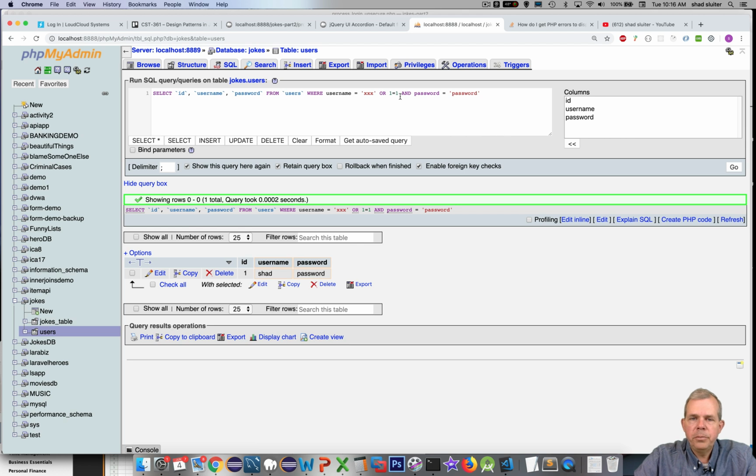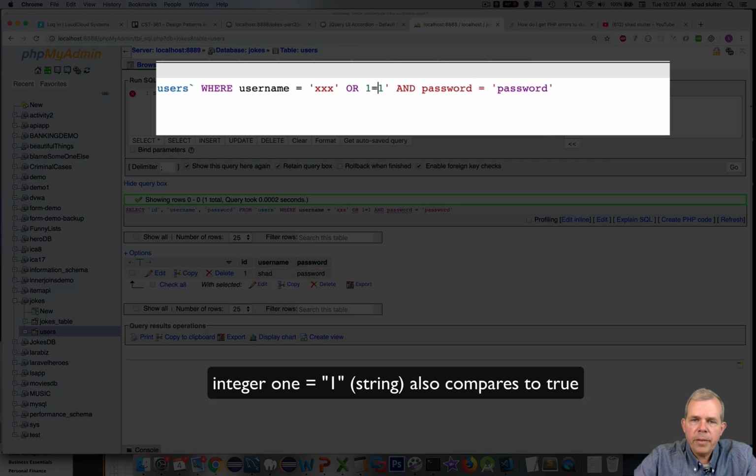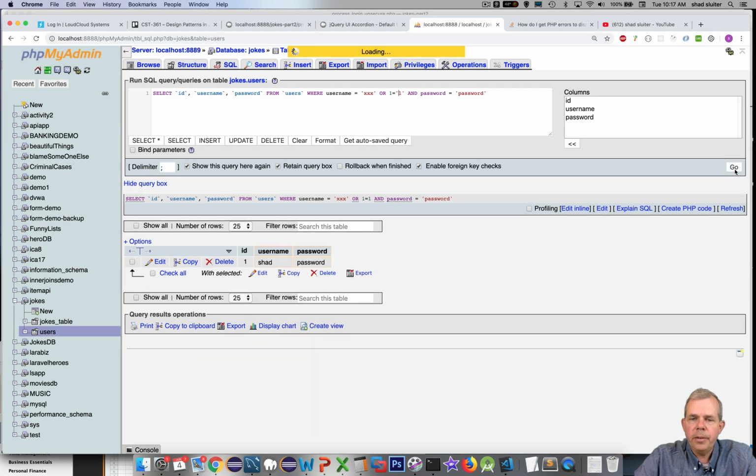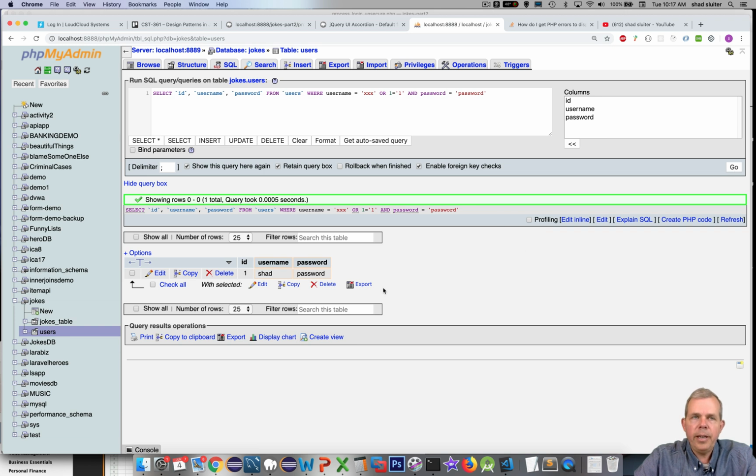That's also true. So that Boolean expression results in one line searched. I could also decide to compare the number 1 with a string 1, which is going to be important later, and go. And that results in one person being found.